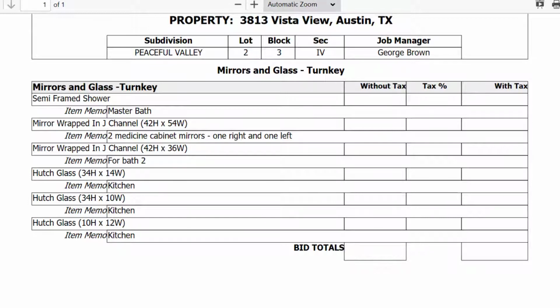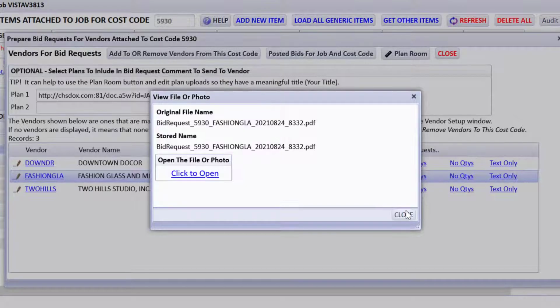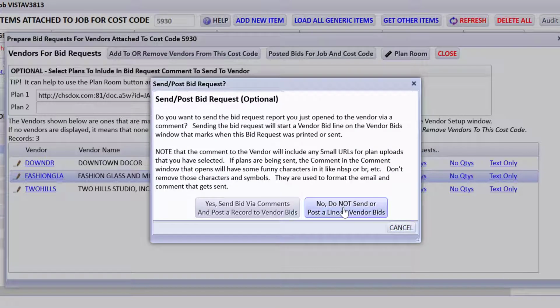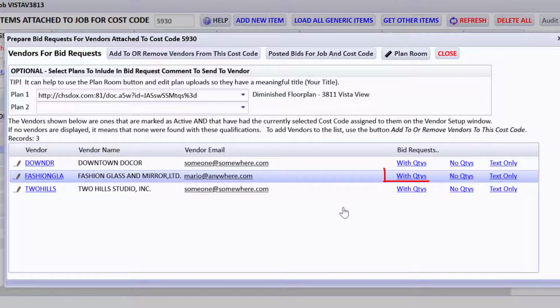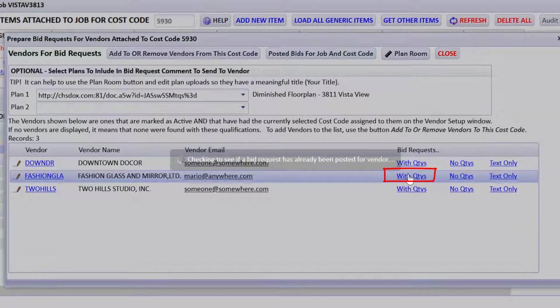That's called text only, with nothing about quantities. Sometimes you might want that. Anyway, I do not want to send this or post a vendor bid line for that. Let's look at the one with quantities.